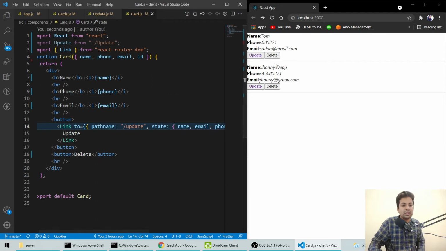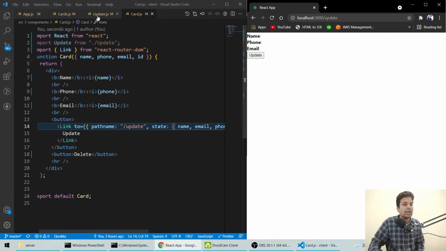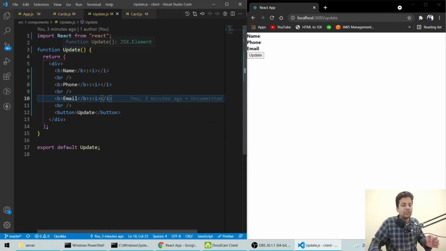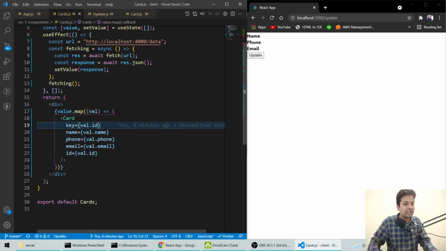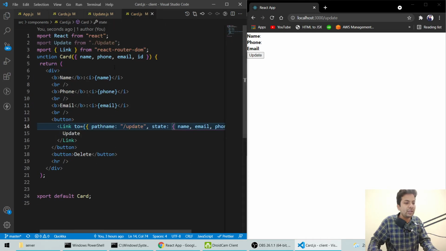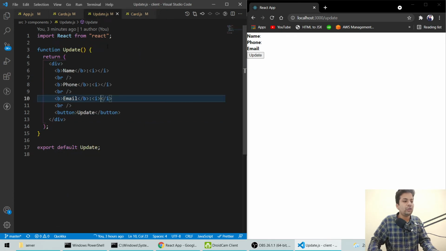So this will send me to the update page. Let me click it. So I got into the update page. And here on the update page I have to receive some data, because previously we were sending from cards as props, and we are receiving here as props. So here also we'll receive as props.